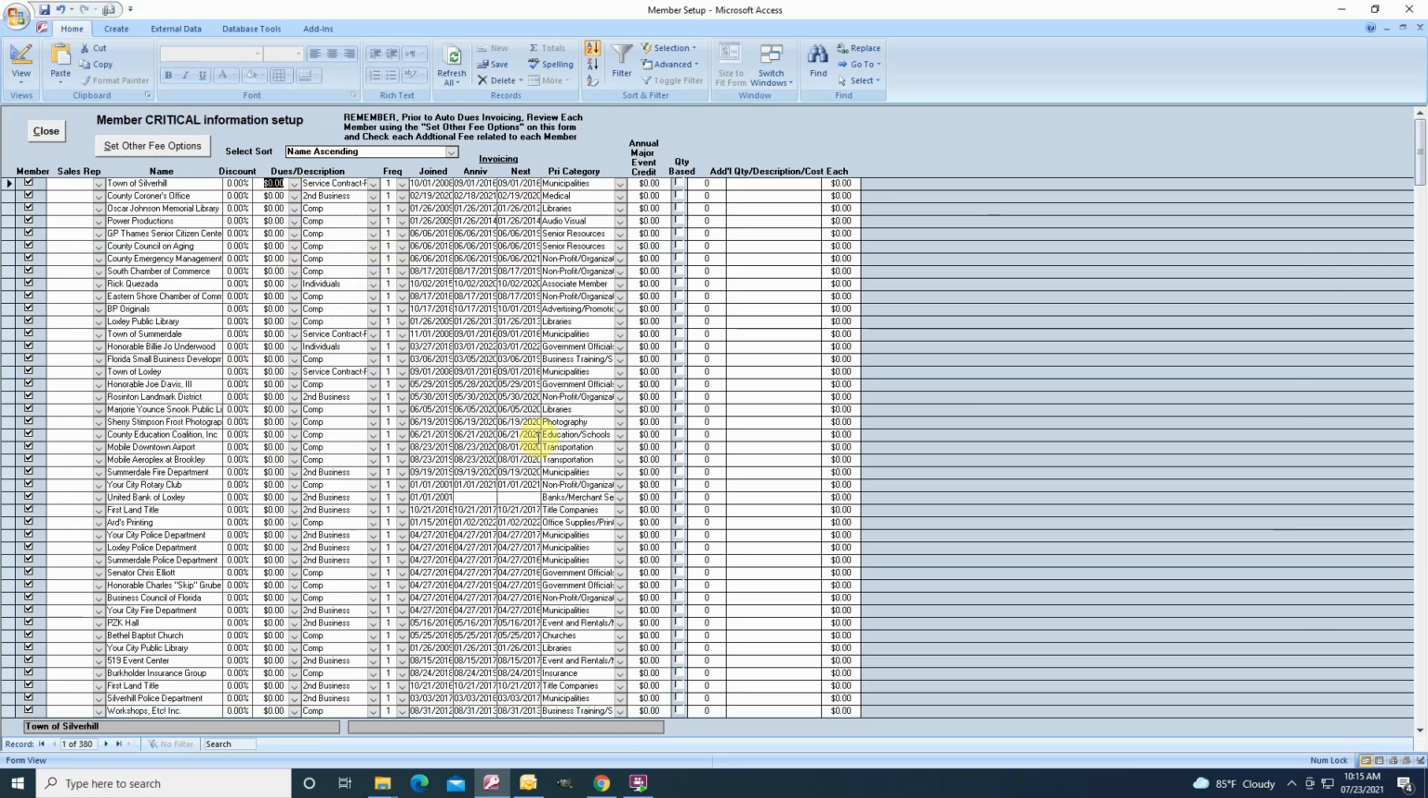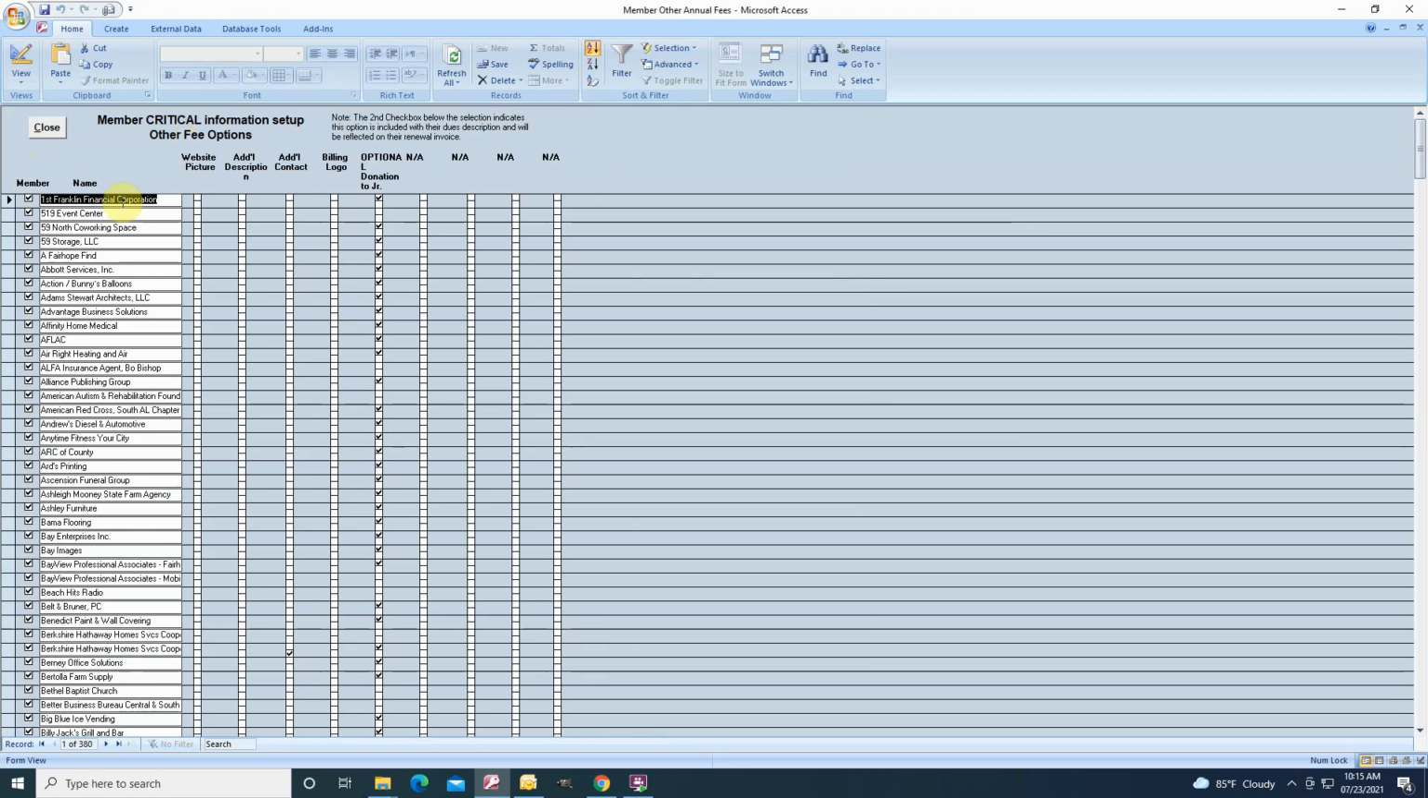Same way with next invoice due, joined, anniversary date. And what's the primary category? Yeah, they can have 5. Do they get an annual major claim? Are they quantity based? This is a way to really track those and update them maybe once a year. And then of course here you can also set other fee options for each one of those members. And the second button is, is it included? Yes or no? Okay.